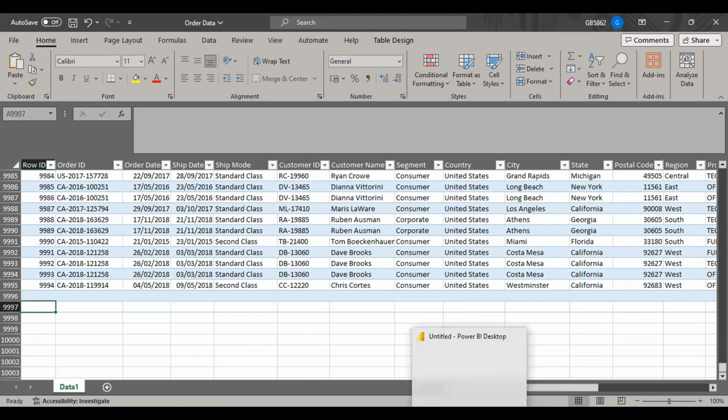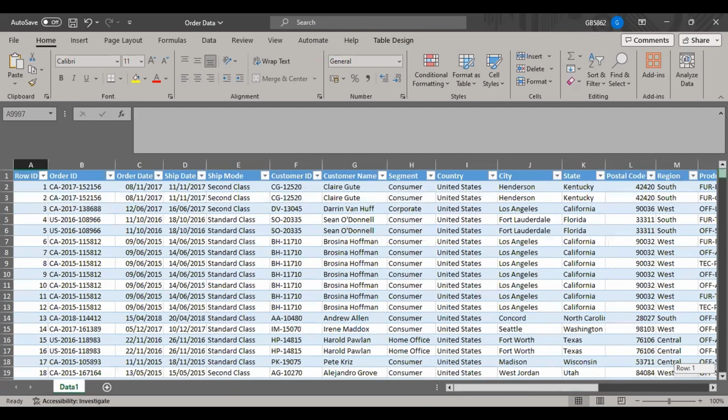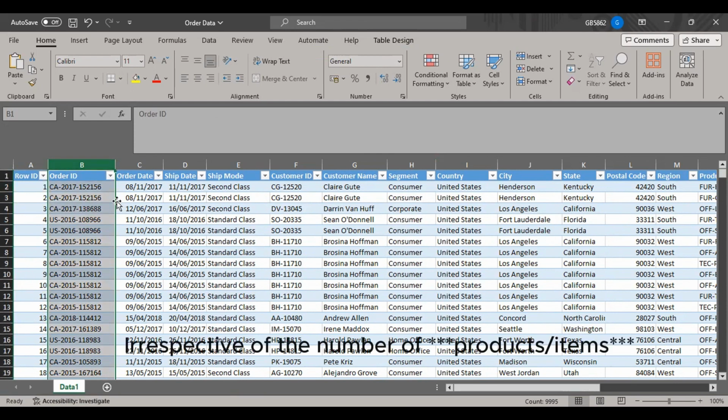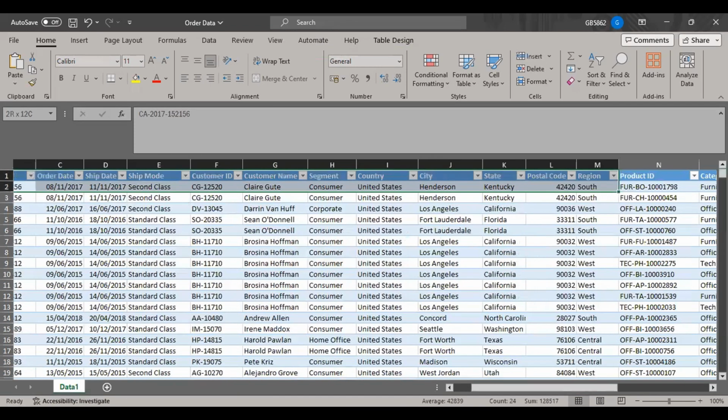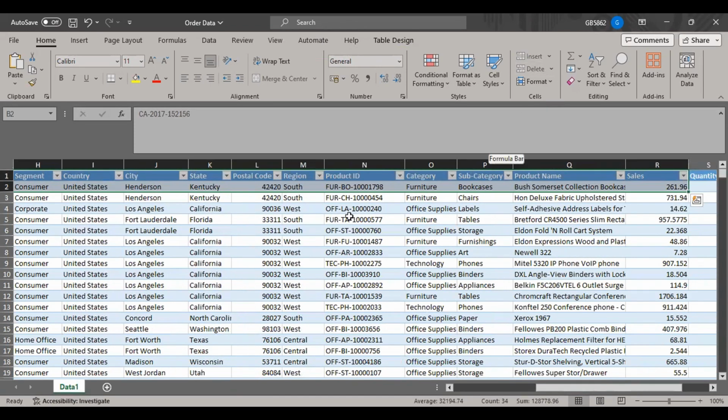The second column is the order ID. Each order ID is for a particular order being placed, irrespective of the number of items in the order. For instance, if you look at row ID 1 and 2 now, you see that the order ID is the same. That means the person purchased two different items in one single order.